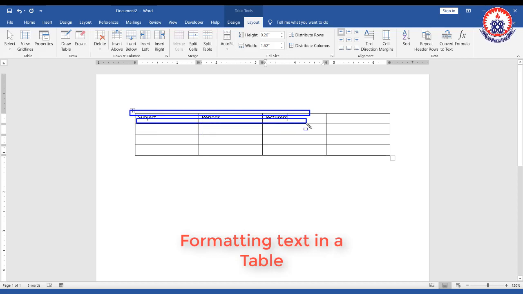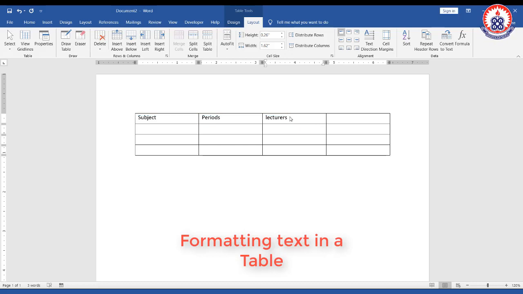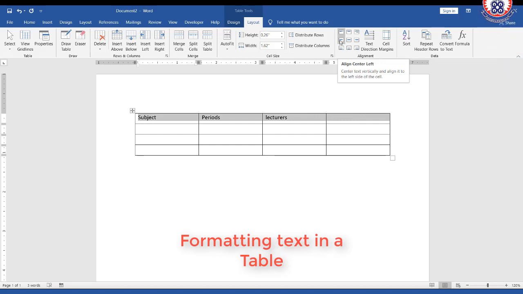So why don't we position it in a very even way? If you want your text to be in the middle of the row, then you just have to select that row, the entire row, and then select this one. Align Center Left. And then you see that this one is what? Align Top Left, meaning the text will be closer to the upper border. But when you select this one, it will place it at the center, at the middle of the row.